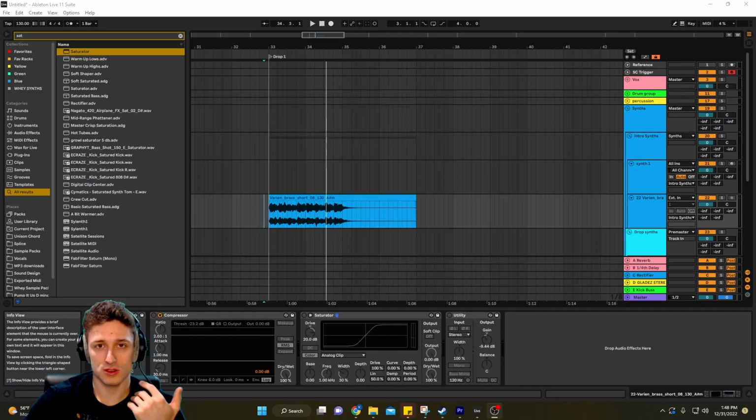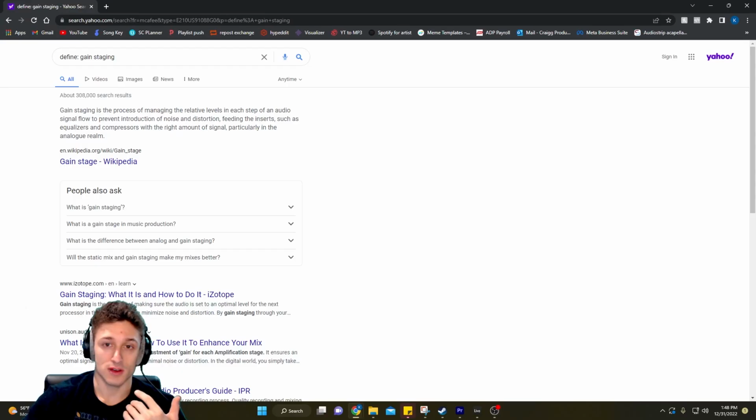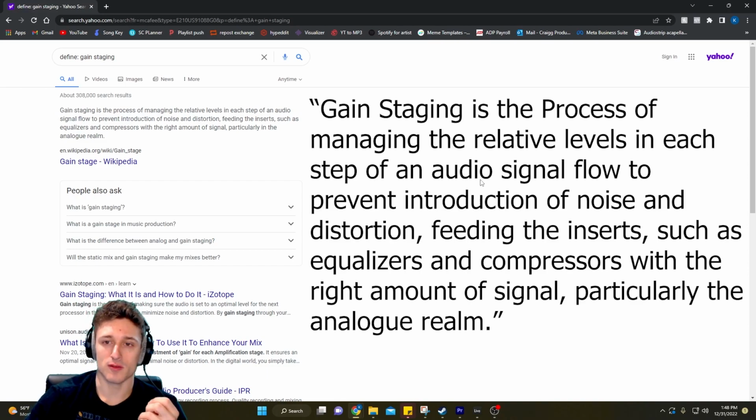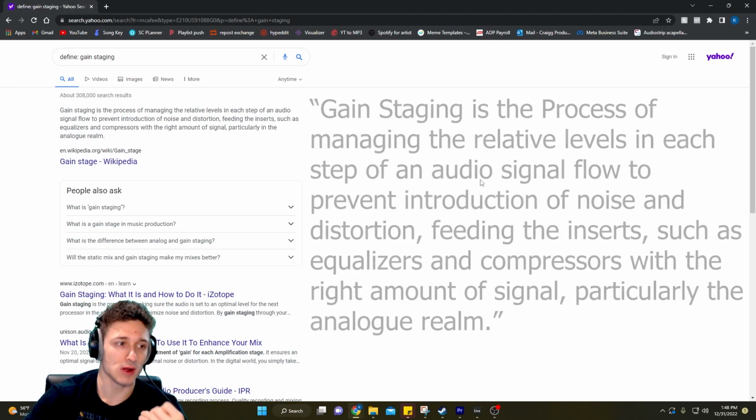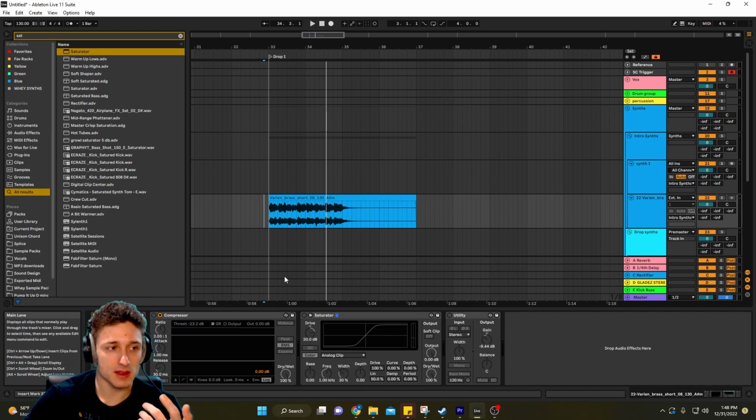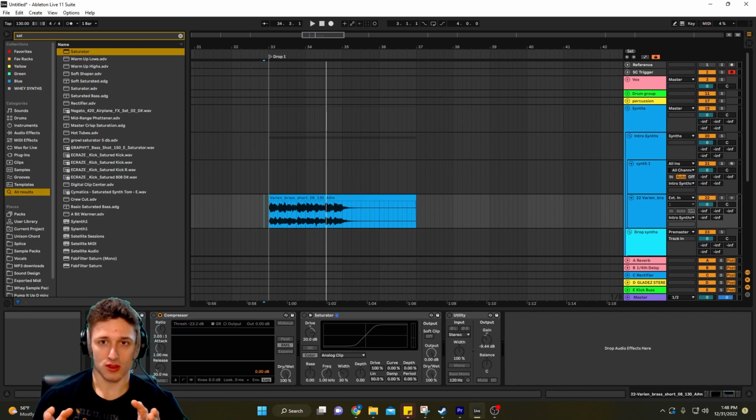So first, I want to dive into the actual definition of it, which is right here, and I'll read it off. Gain staging is the process of managing the relative levels in each step of an audio signal flow to prevent introduction of noise and distortion, feeding the inserts, such as equalizers, compressors, with the right amount of signal, particularly in the analog realm. What does that mean? It means that you're managing the levels of your sound every step of the way in your signal flow.